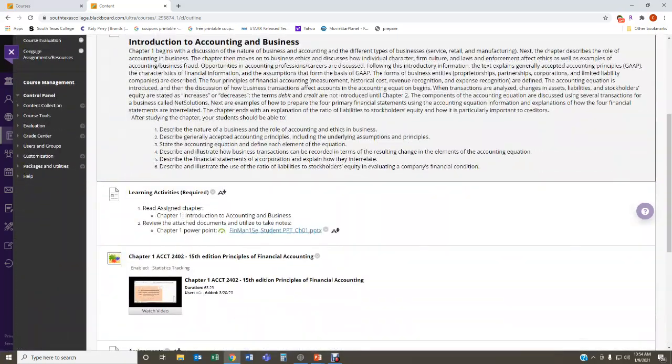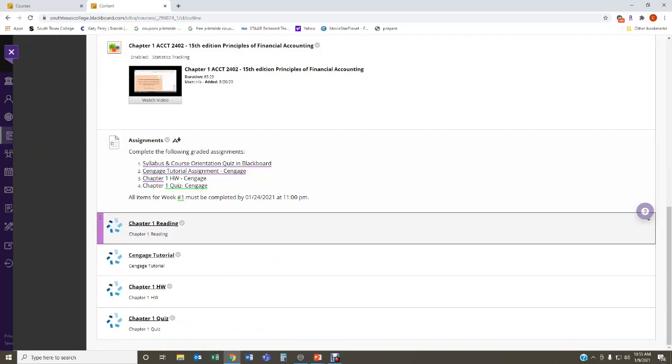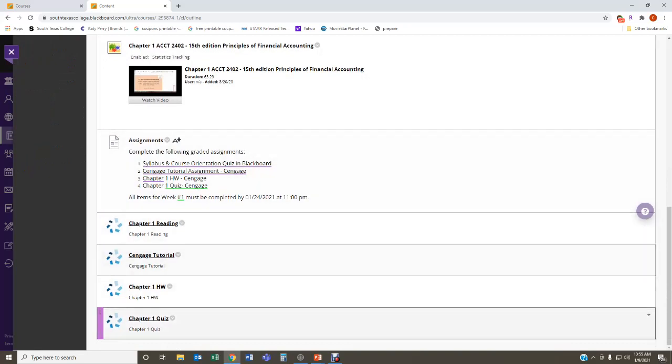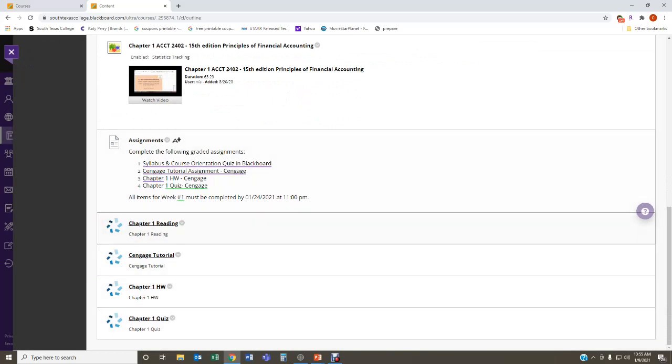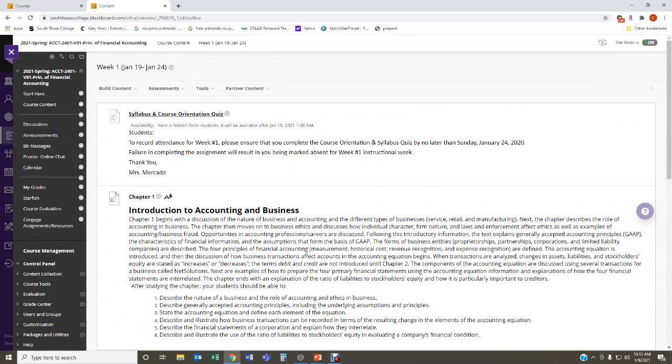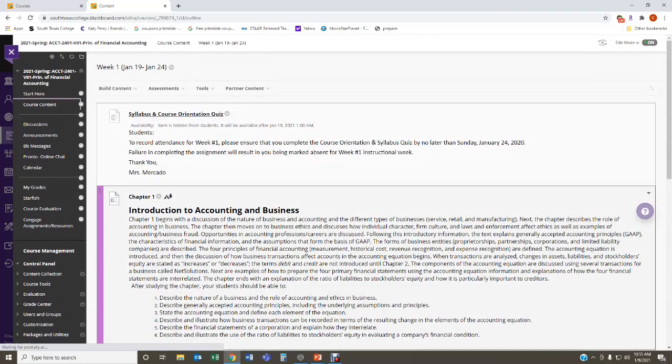Once you click on the folder, you have everything you need within that folder. You just have to go to one location. And then from that location, you access your ebook and you access your assignments at the very bottom. Remember, anytime you see that blue circular diagram, it means that it's a Cengage item and you're going to be redirected out of Cengage.